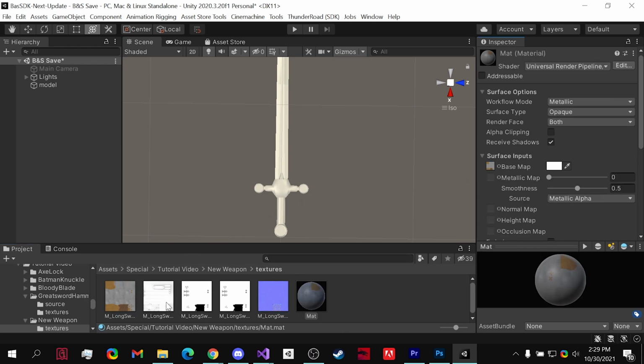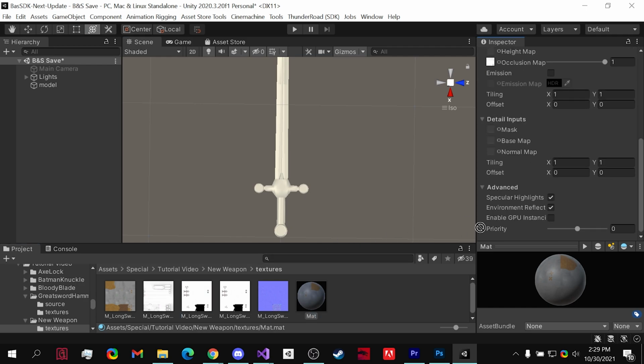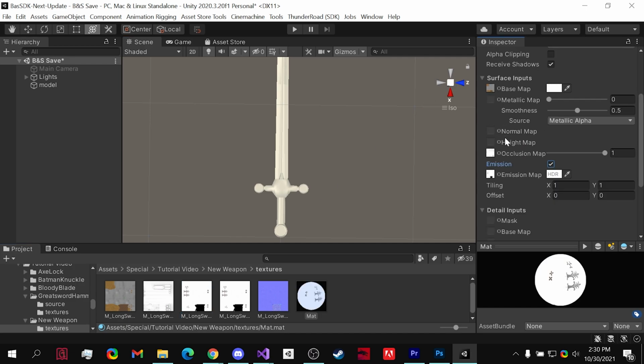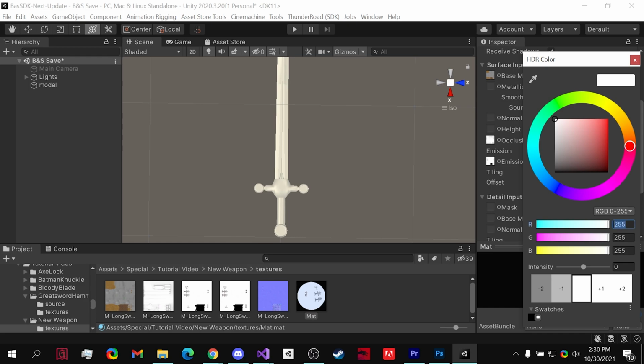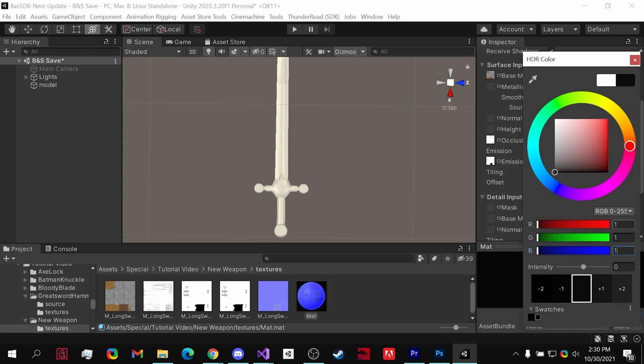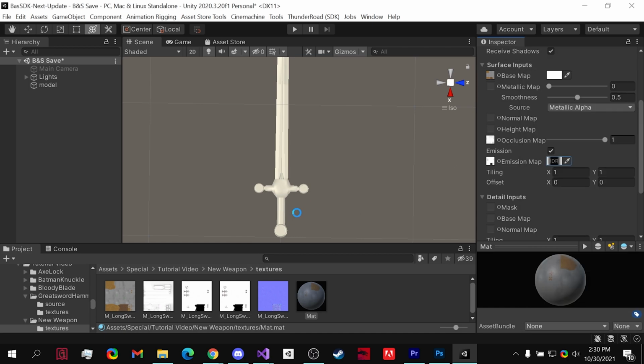Base, occlusion. We scroll down. We add in our emission. We have to check the box first. Now, in game, what we're going to need to do is set it to 1, 1, 1 with our intensity at 0. This will allow the weapon to have imbue in the game and for the weapon to not look different based on the emission in Unity.